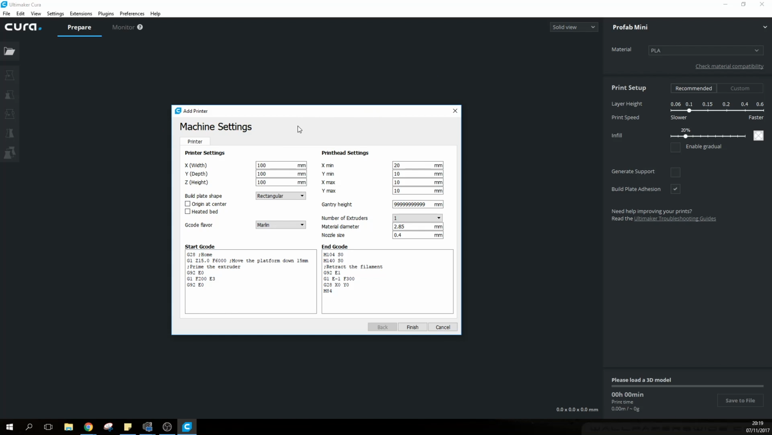Next, you will be presented with the machine settings, and this is what matters the most when setting up a printer. We're going to start with the build volume. So this will ask you what the size of the build volume of the printer is. Now, in the case of the Profab Mini, on the X, which is from left to right, it's 120 millimeters. Y, which is from front to back, it's also 120 millimeters. And the Z, which is the height of the build volume, is also 120 millimeters.